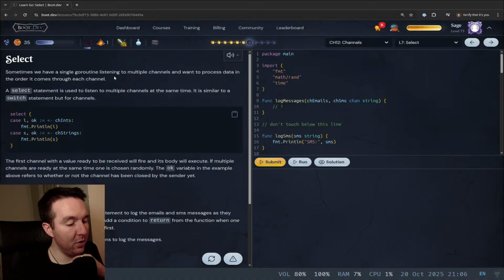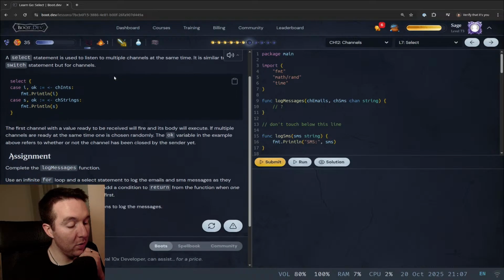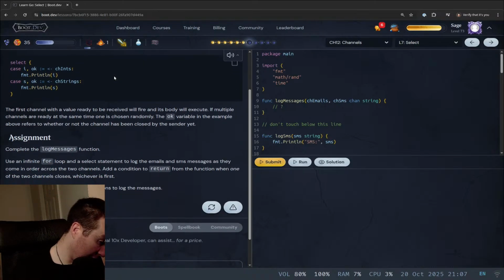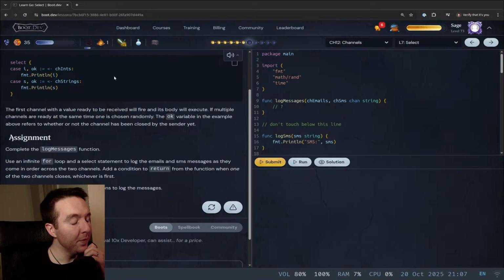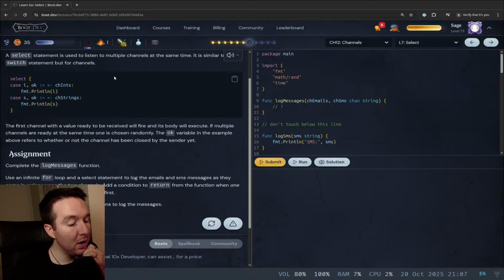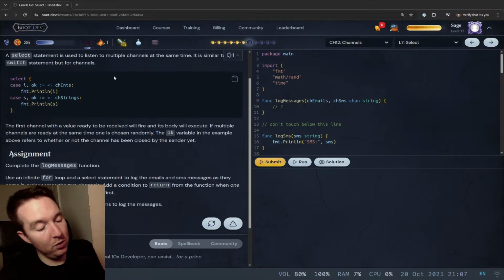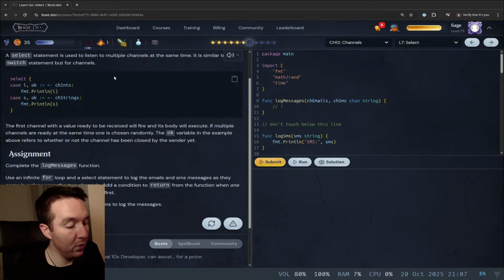A select statement is used to listen to multiple channels at the same time. It is similar to a switch statement but for channels. The first channel with a value ready to be received will fire and its body will execute. If multiple channels are ready at the same time, one is chosen randomly. The OK variable in the example above refers to whether or not the channel has been closed by the sender yet.